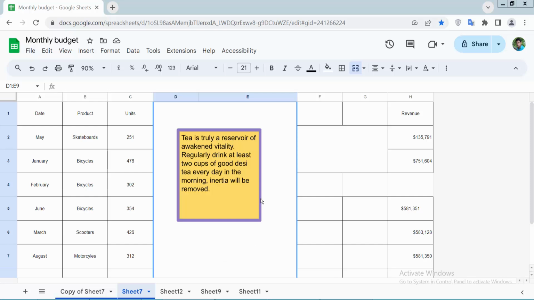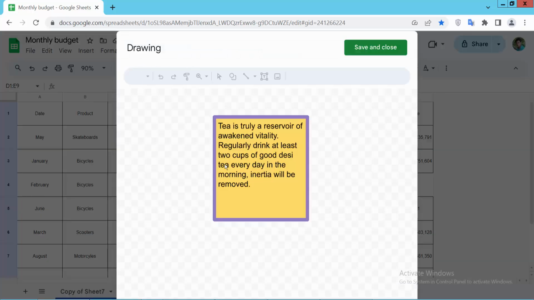Open your Google Sheet. Now it says text box border color. Click on this text box. Now click this three dot option. Here we will find this edit option. Select it and the drawing page opens.